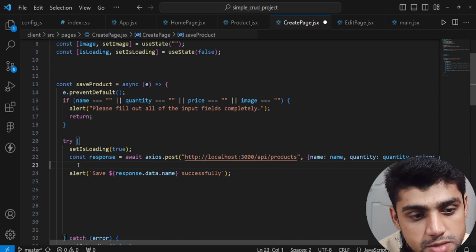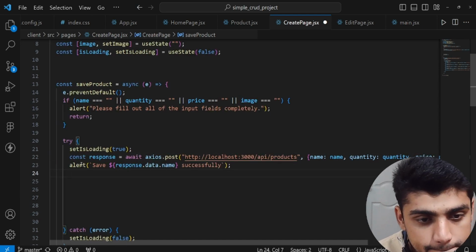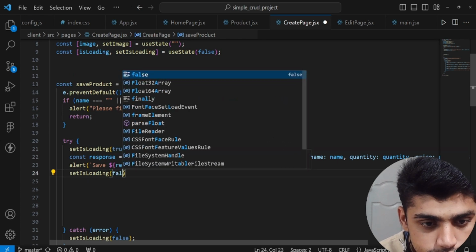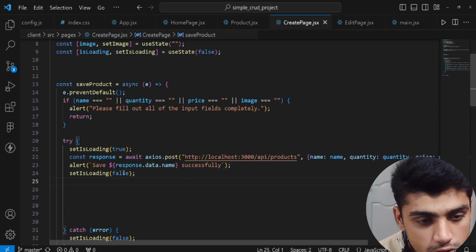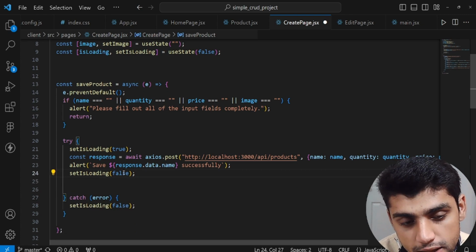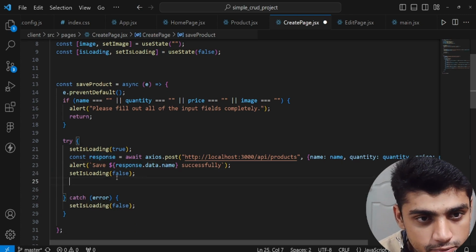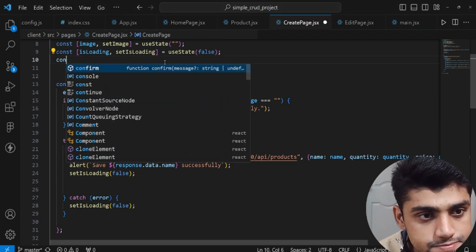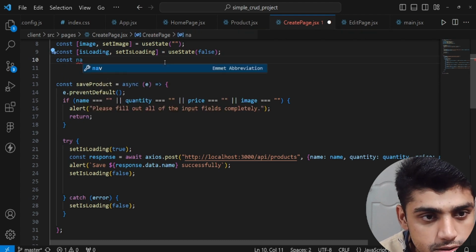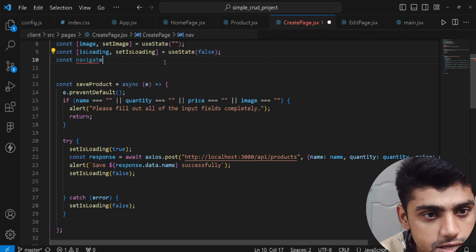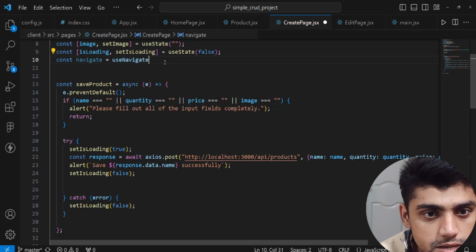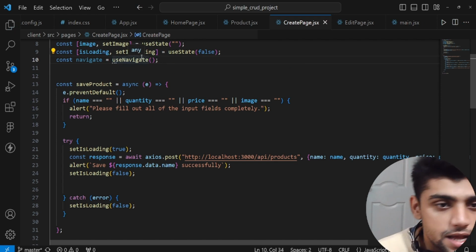Now, once all of this process is saved, once this runs, we could set isLoading to false, because now we are no longer loading. And we could also try to navigate back to the main home page. So we could use the router for this. To use that, we use const navigate equal to useNavigate. And over here we have this, but it's not going to be imported.